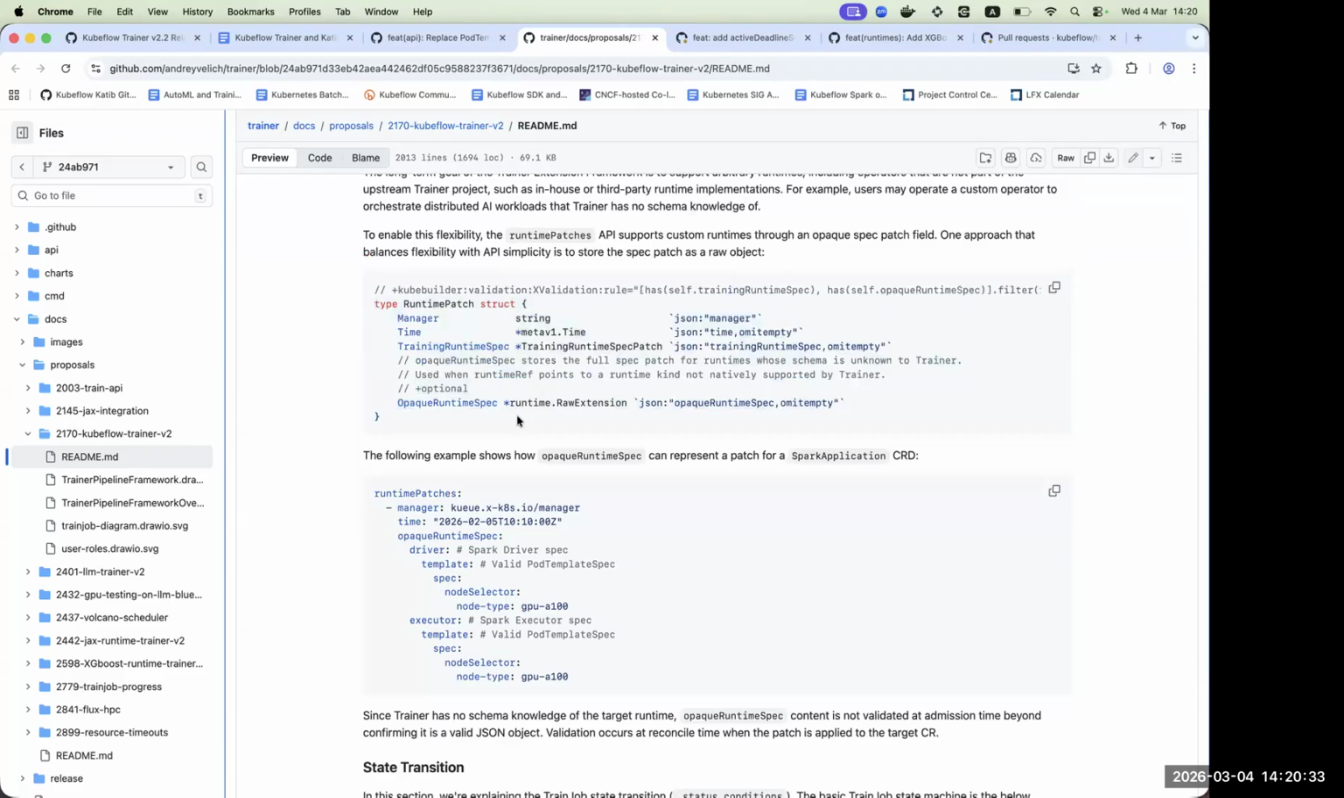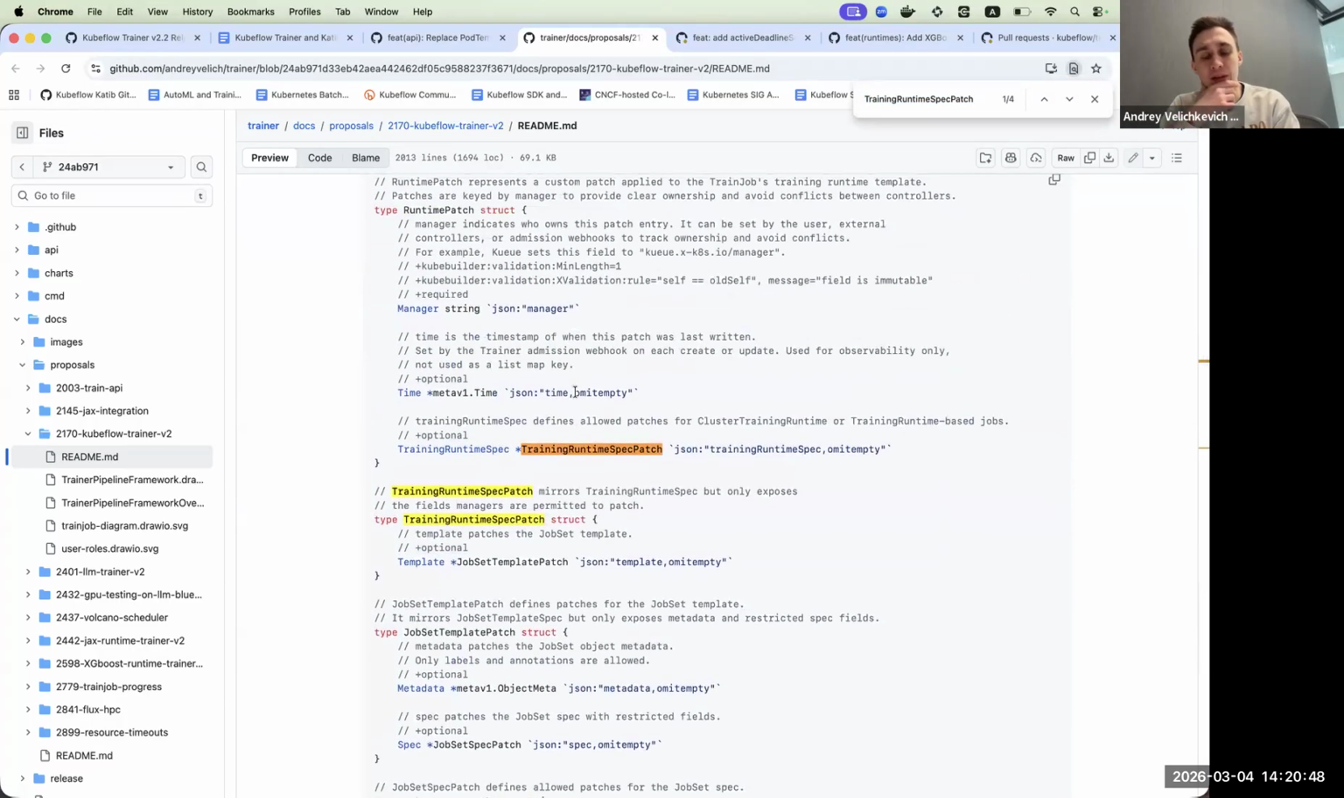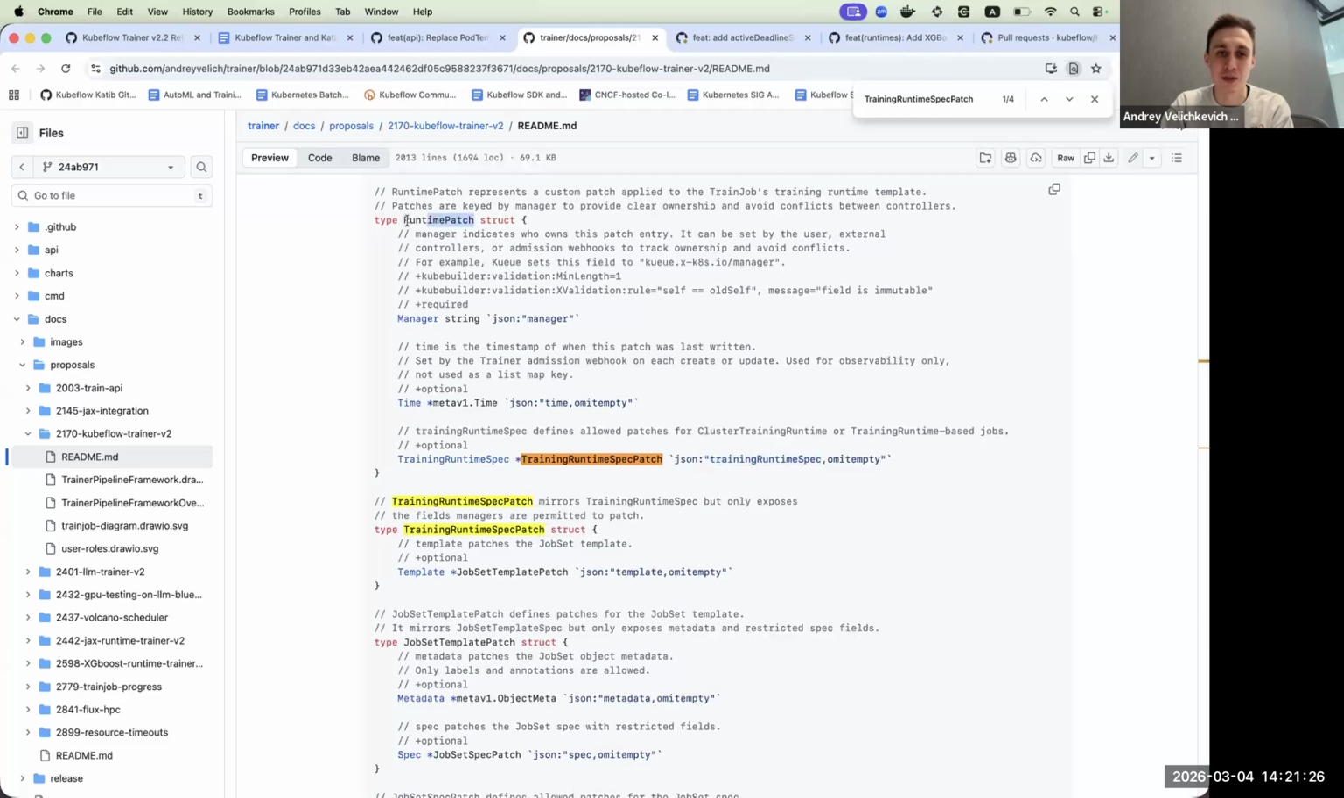So my core question is why do we need the additional training runtime spec patch here? I think, as we discussed before, in the future we might want to support non-JobSet based runtimes. For example, a Grove runtime, or a Slurm runtime, or any other CRD we want to support upstream. And why we need to have a union here: I think we agree that a runtime should only have a single template, which means the ClusterTrainingRuntime uses JobSet, but maybe the Grove runtime will use PodCliqueSet as a template. And if we don't have a dedicated spec field here, there will be no way for us to define a union under runtime patches, right?